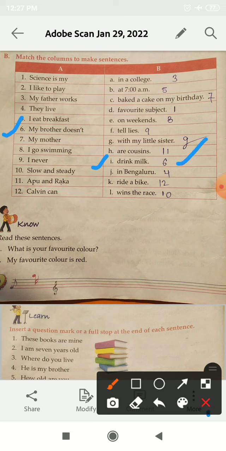Next number, that is number 7, my mother, and you have to match option C, that is baked a cake on my birthday. Now the sentence is, my mother baked a cake on my birthday. Next number, that is number 8, I go swimming, and you have to match option E. Okay, number 8 will match with option E, that is on weekends. Now the sentence is, I go swimming on weekends.